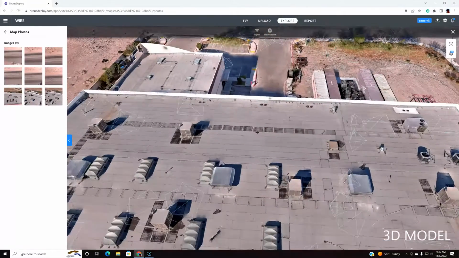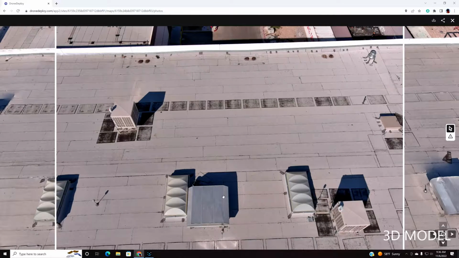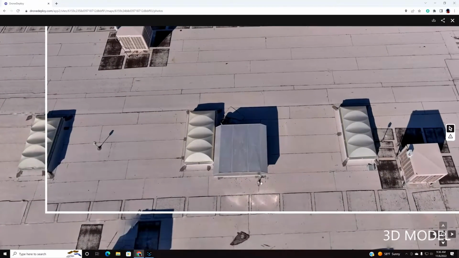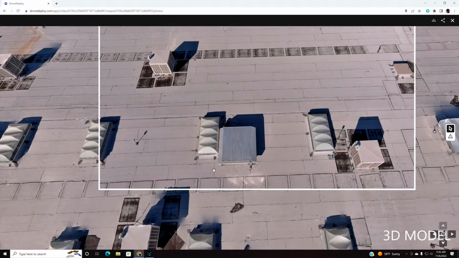We can go in and look at the HVAC units. We can look at the exhaust duct, the skylights. We can really zoom in and look at electrical, look at the roofing, the shape the roofing's in, what needs fixed, what needs addressed. Just a lot of use cases here.